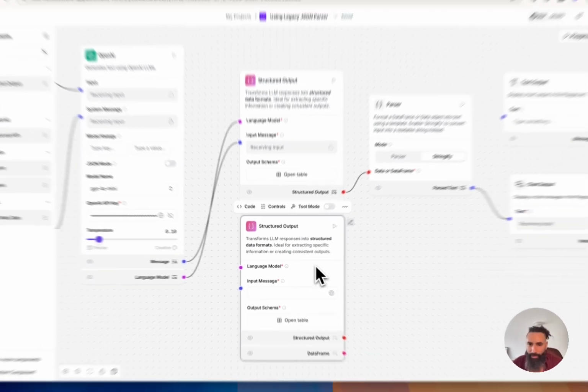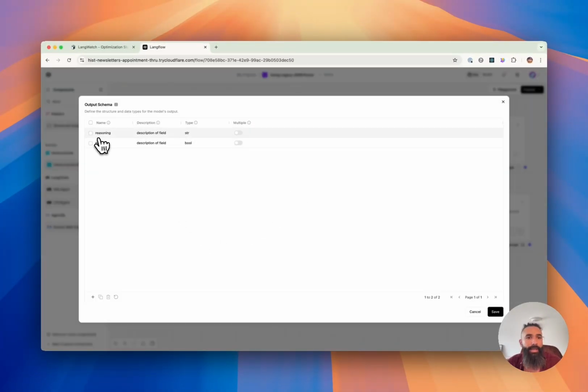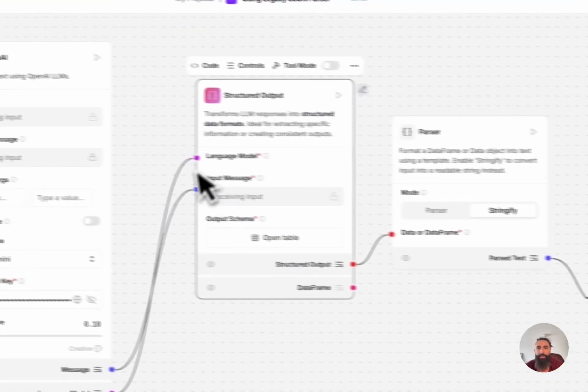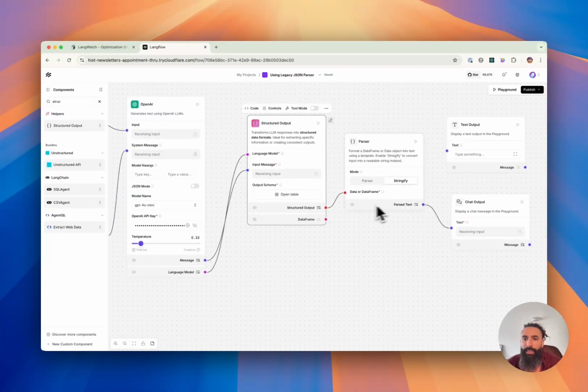And so if we take a look inside the output schema, we are just saying, okay, we want a reasoning output and we want a passed Boolean. And that's basically it here. And so this is going to parse the output and give us the desired output that we are looking for. And so over here we have the parser. This is again going to stringify it and then pass it over as a string to the final output.